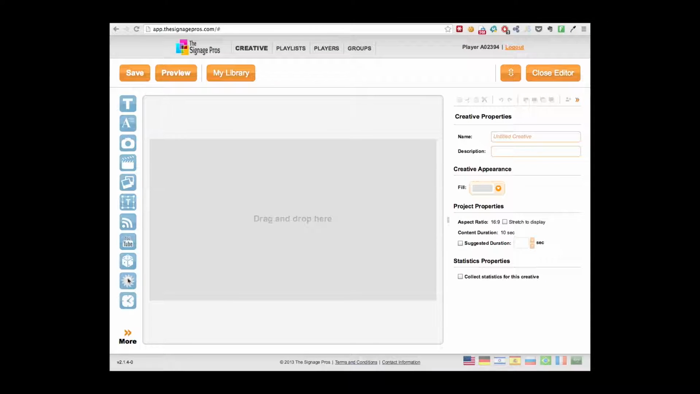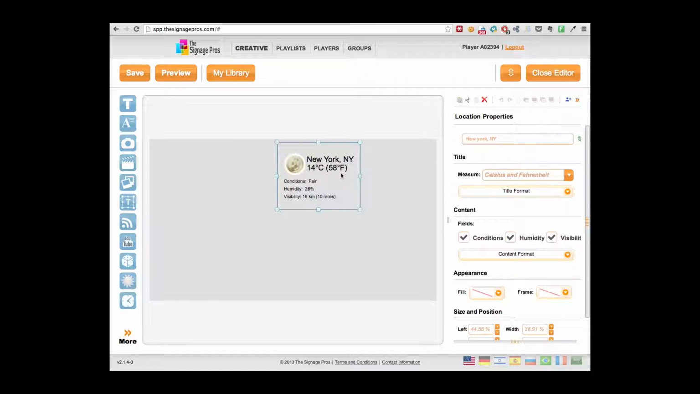Today we're going to take a look at two of these elements in our editor, the weather, which looks like a sun, and the clock element, which is right below it. To add weather information to your player, you need to drag that over into your creative area, and then go over into the location properties and start typing the city and state. It'll give you a drop-down list. You need to select the drop-down item, and then that will be the data that gets pulled back.